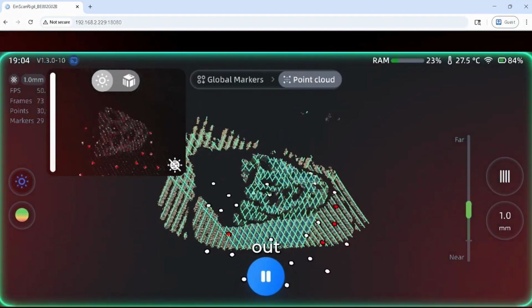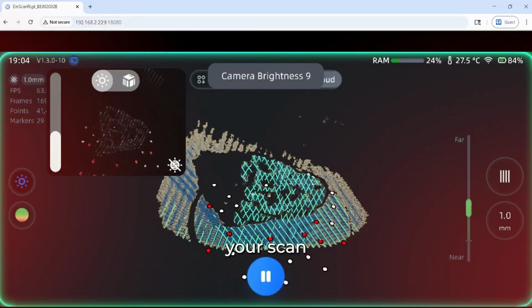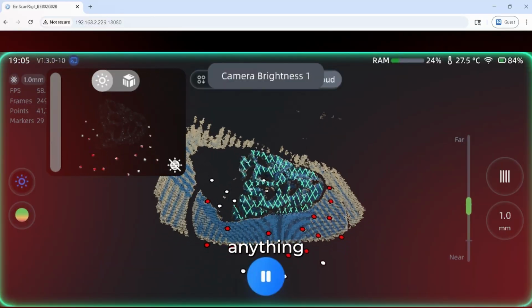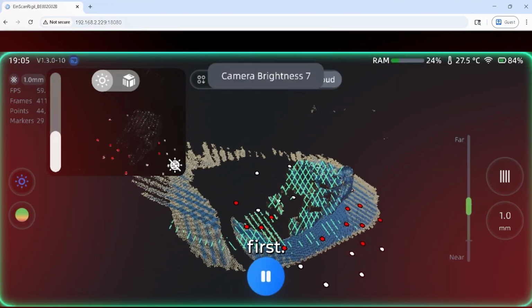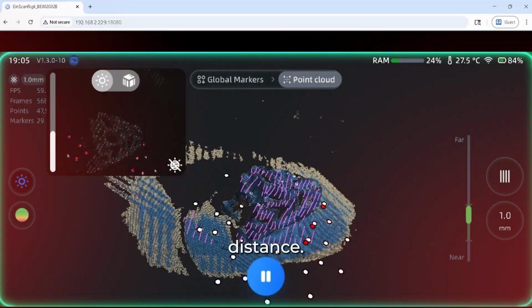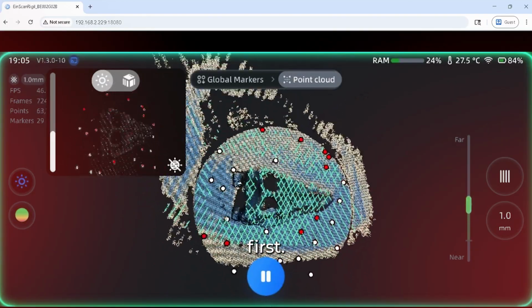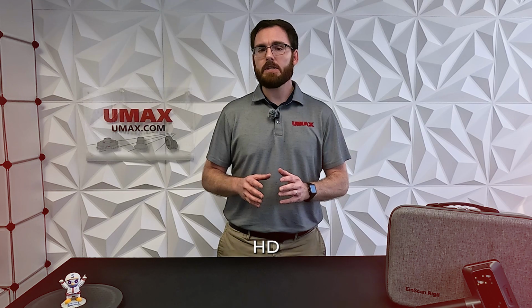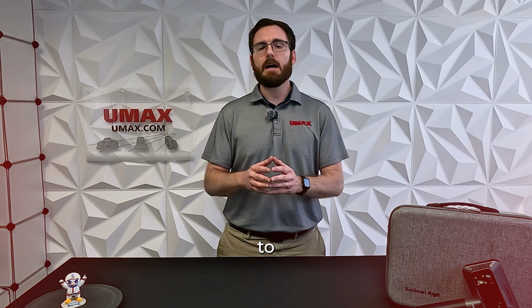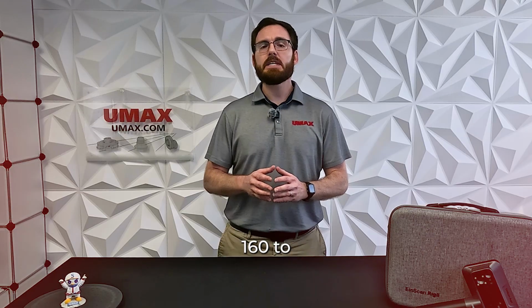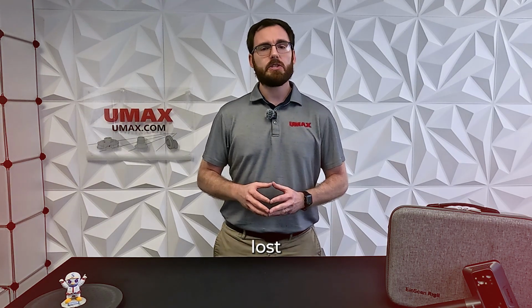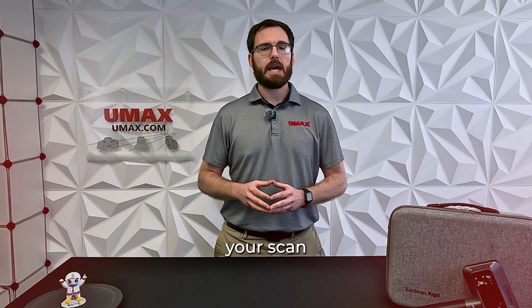Do you have washed out white areas or dark gaps in your scan data? Before assuming anything is broken, check these two things first: brightness and distance. Let's go over distance first. The regional's working range in Laser HD is 170 to 550 millimeters, and in IR mode is 160 to 1500 millimeters.